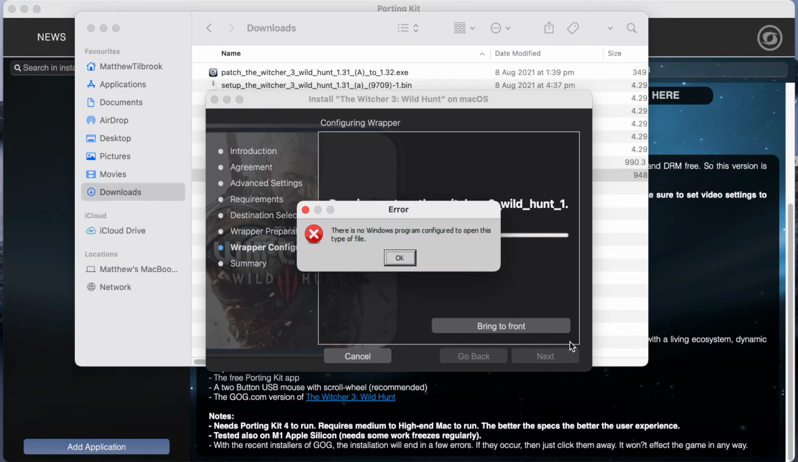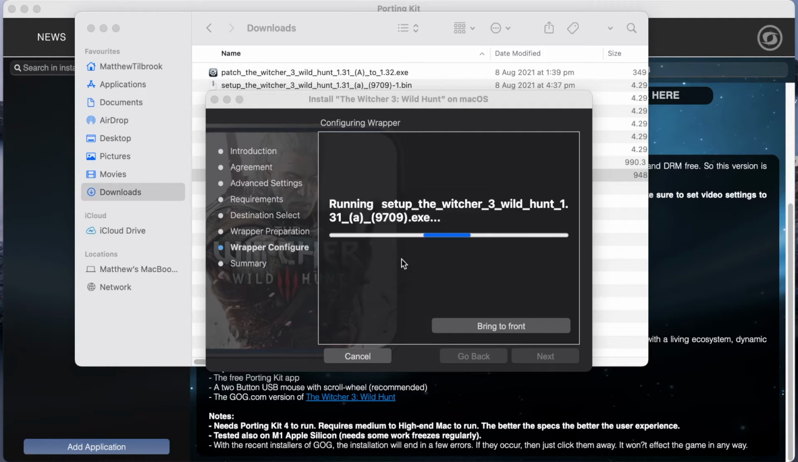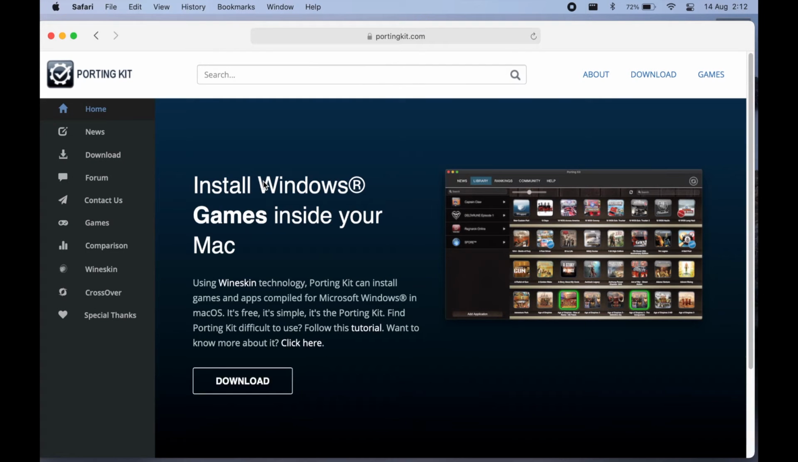Now, oddly, in testing installation for the video, I encountered an error when attempting to install the files from my downloads folder, so again, I would recommend something like I did, as it seemed to rectify the issue and install without a problem. Now that our installation files are ready, we can head over to the Porting Kit website and download the last piece of software.